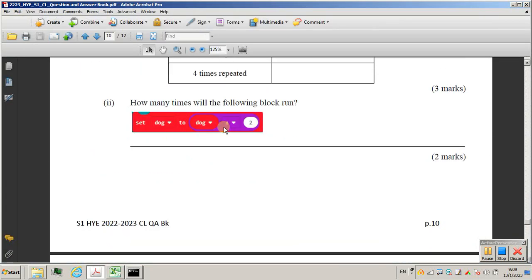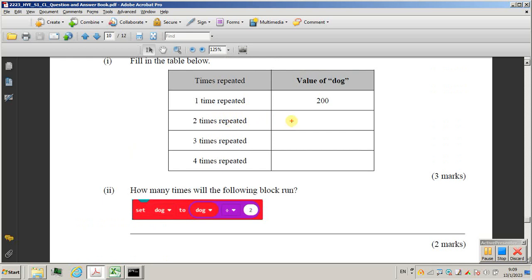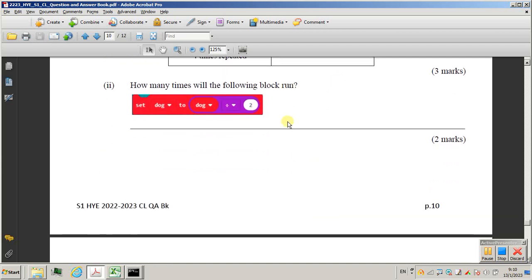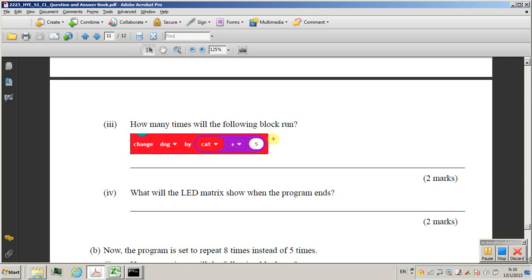Okay, so here we fill this in. First time 200, next time is 100, 50, 25. Okay, how many times has this been running, changing this value? The answer is 4. Next, how many times does this execute? 1. And our last execution, the number 55 is displayed.